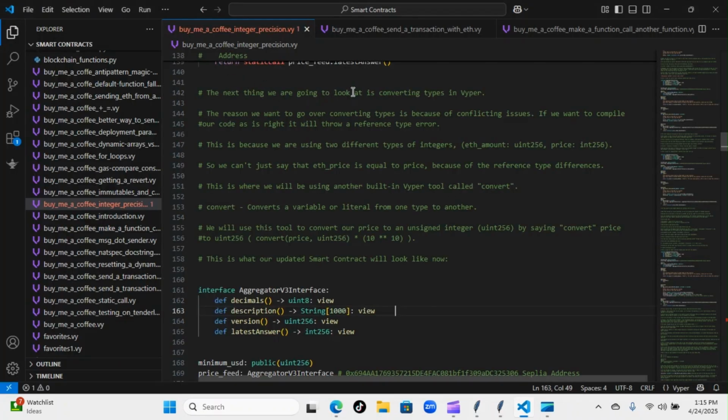So the next thing we're going to look into is converting types in Vyper. The reason we want to go over converting types is because of conflicting issues. If we want to compile our code as it is right now, we'll throw a reference type error, as you just saw. This is because we are using two different types of integers: ETH amount, which is an unsigned integer, and the price, which is an integer, like I just showed you. So we can't just say that the ETH price is equal to the price because of the reference type differences.